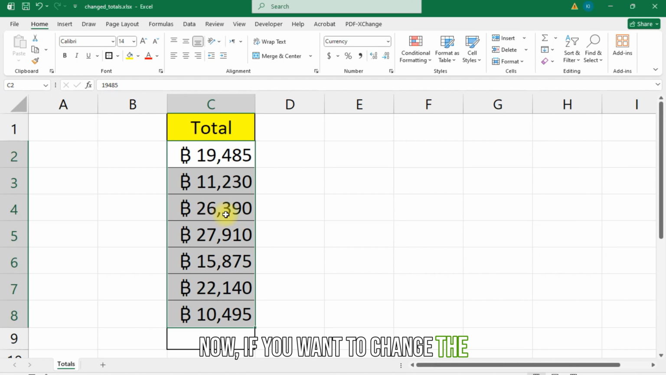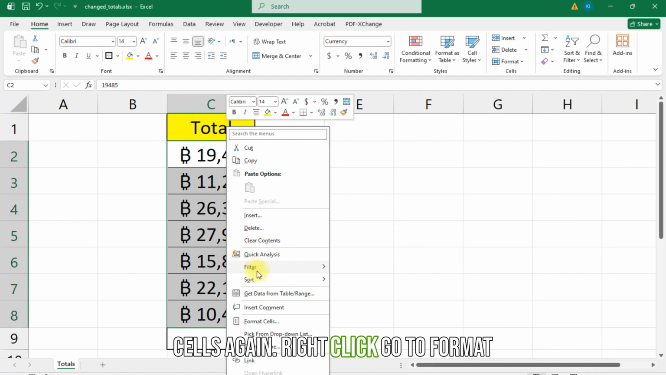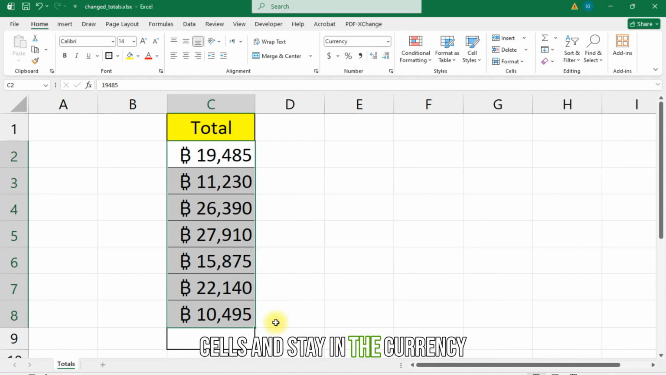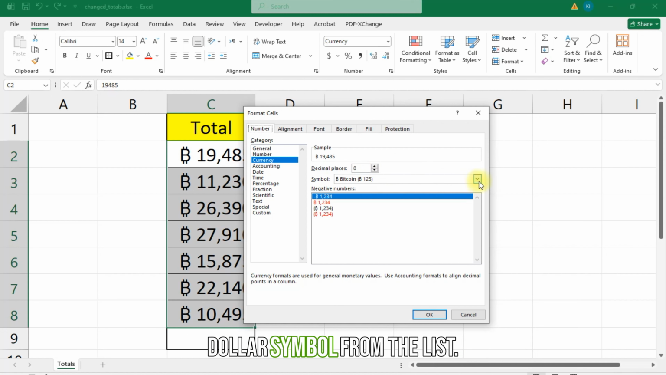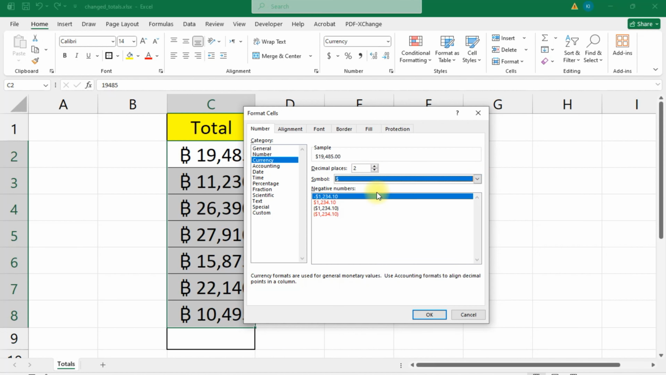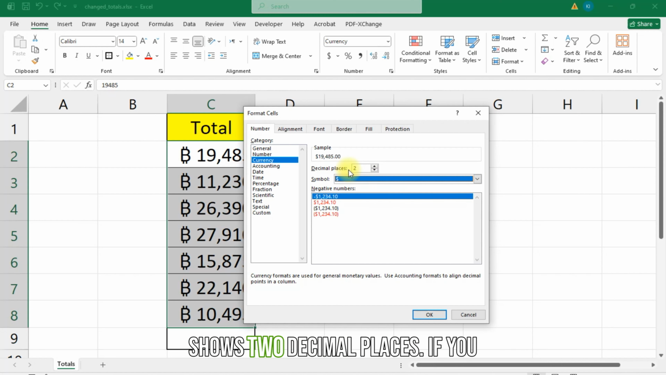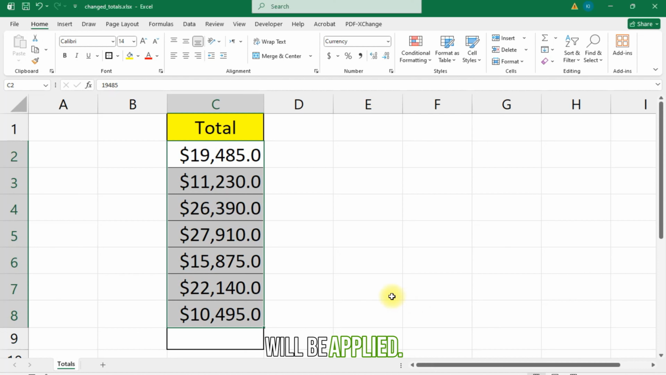Now, if you want to change the currency symbol, simply select the cells again, right-click, go to Format Cells, and stay in the currency category. This time, let's choose the dollar symbol from the list. You'll notice it automatically shows 2 decimal places. If you want, you can adjust this. Let's change it to 1 decimal place. Click OK, and the dollar symbols will be applied.